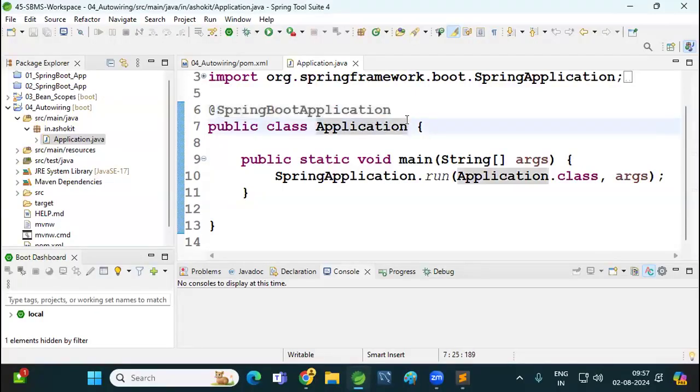What is auto wiring? To perform the dependency injection. How many ways can we perform the dependency injection? Three ways. Setter, constructor, field. Okay. Let me run the project.